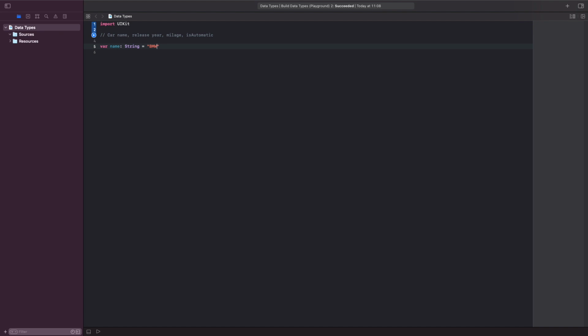Then we're also going to give this car a release year, like so. The release year is going to be of type integer because we just want to do it in, say, 2006. And then we're going to give the car a property to store the mileage.